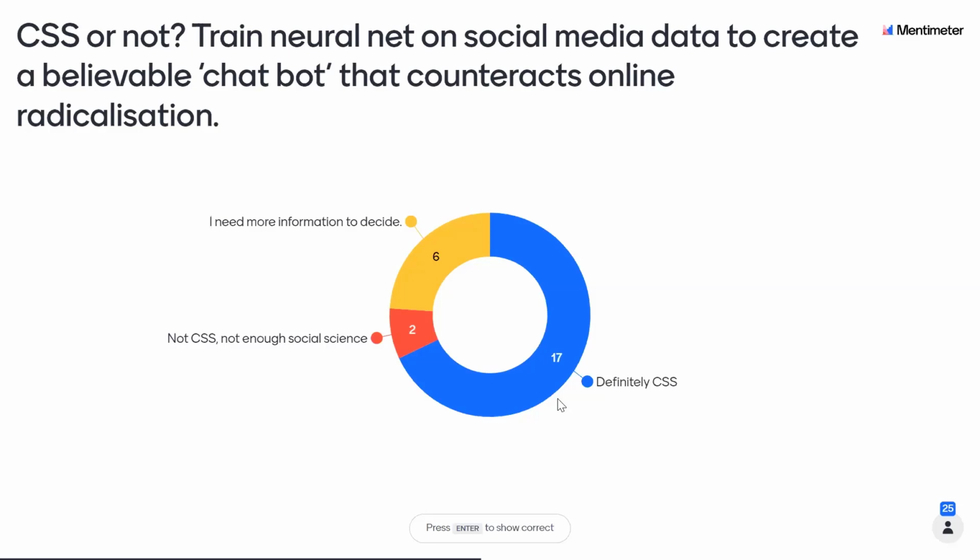But a lot of people are saying more information to decide. Hopefully, that is because it contains a lot of words that you don't know. I might have gone over the top on that one.